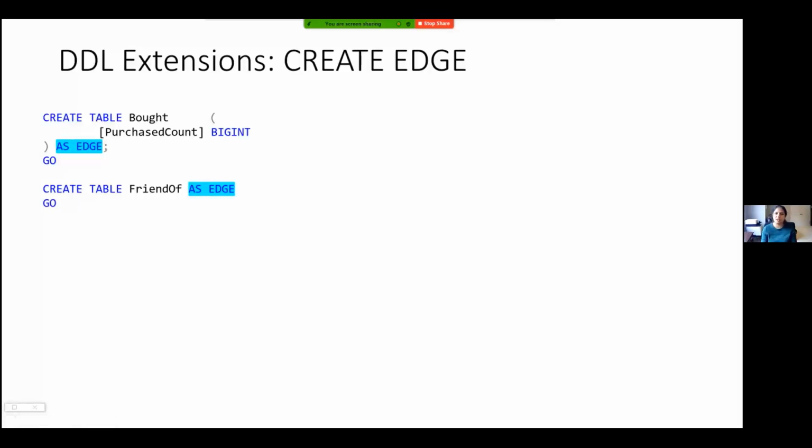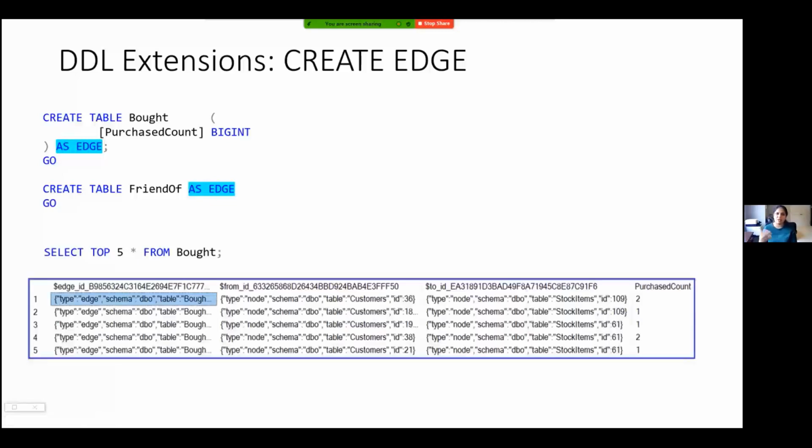Now, what happens when you create an edge behind the scenes? Just like in a node table, where there was one implicit column $node_ID, here we create three implicit columns. One is $edge_ID, which is again a unique identifier for each edge in the database. And we also define an implicit unique index on this one, if users have not defined any. Then $from_ID and $to_ID are the two columns which will later on, when the data is inserted into the edge, show which nodes this given edge is connecting.